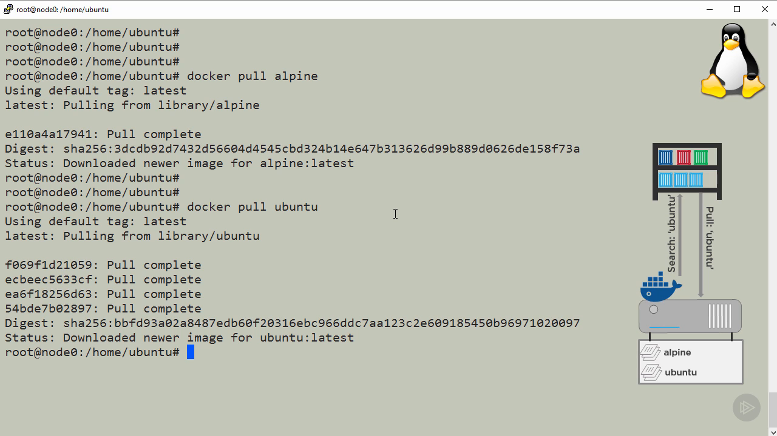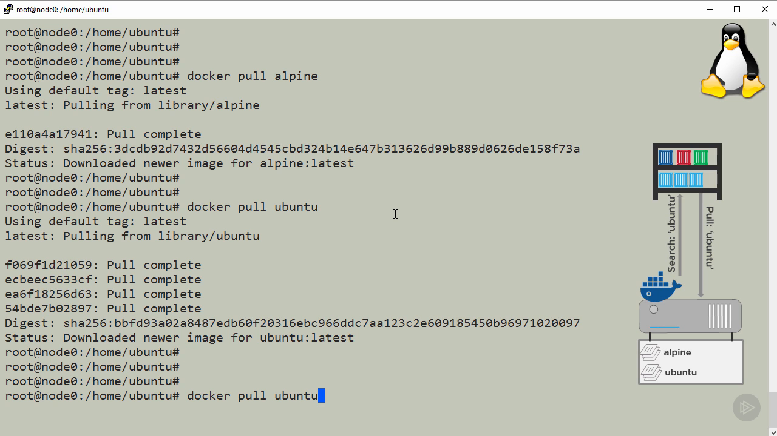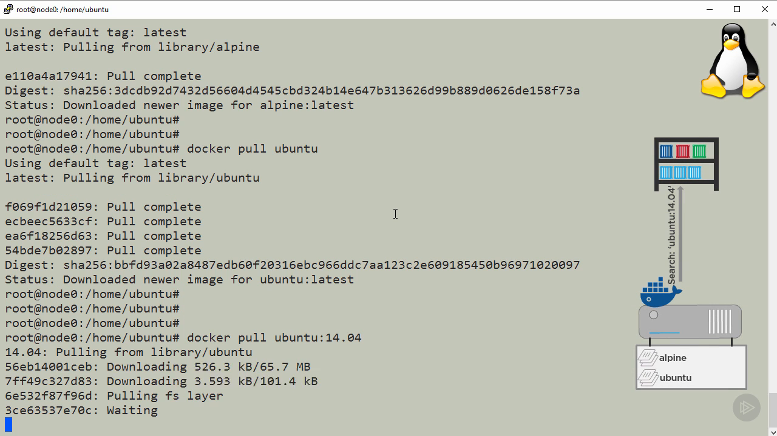Now, I did say, if you were listening carefully, that was the latest Ubuntu image. What happens if I want a particular version? Say, good old 14.04. Well, I just run the same command again, but at the end I'll add :14.04. And off that one goes.